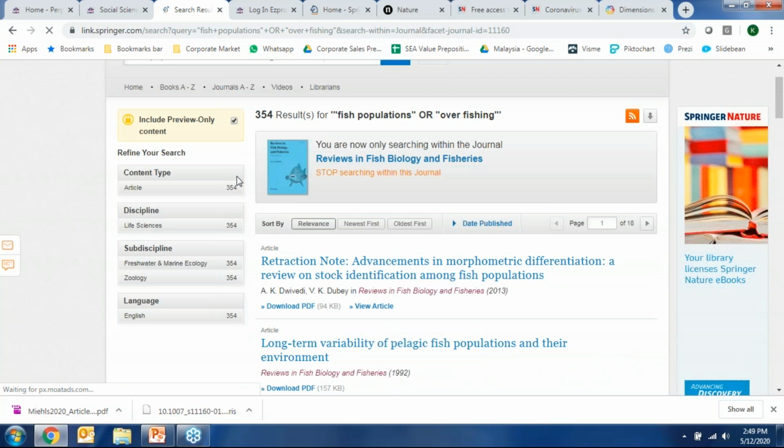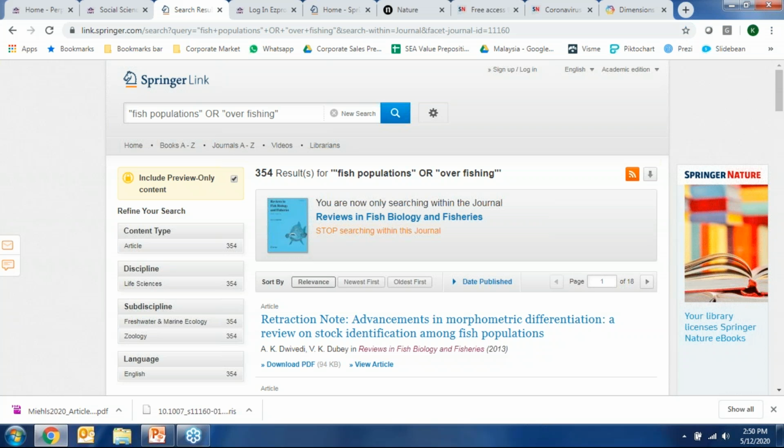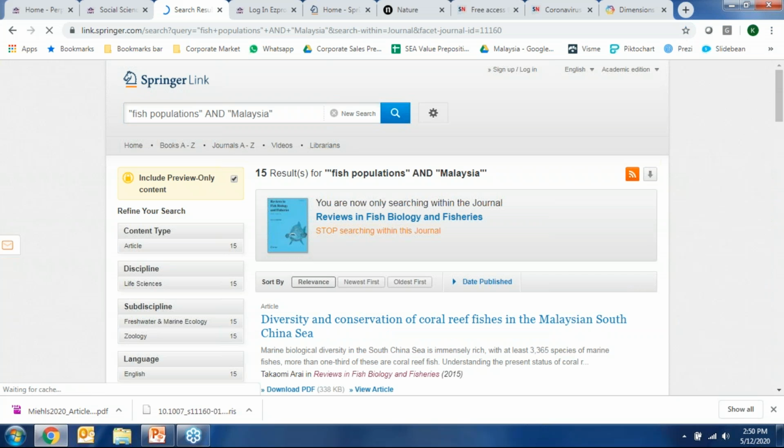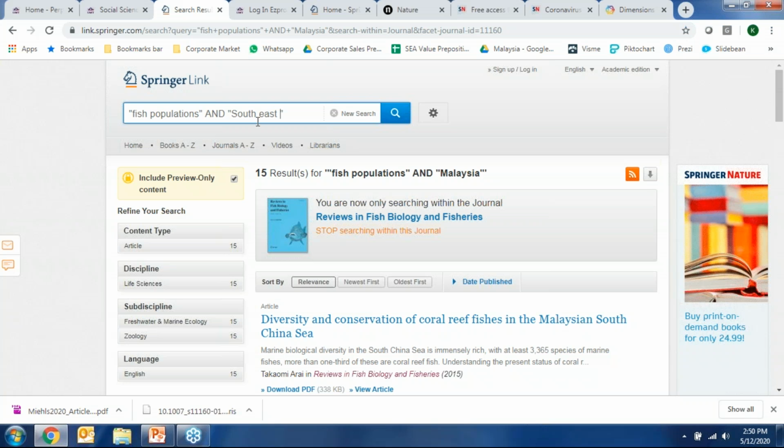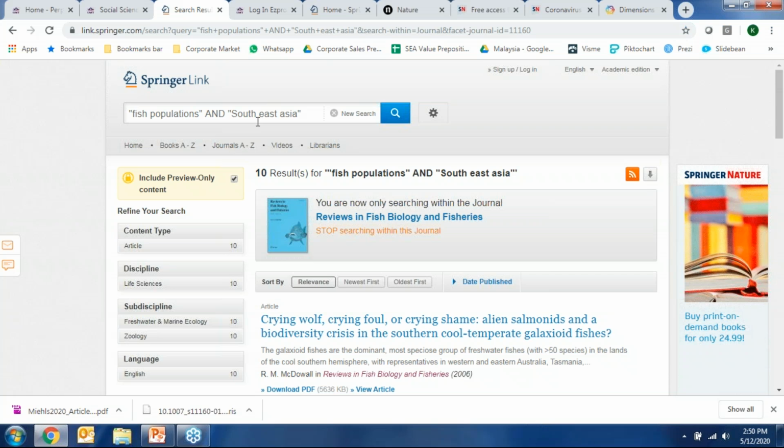So for example, I found fish populations. My title had fish population, environmental impact on native fisheries in coast of Malaysia. So maybe if I put Malaysia, not many will come out of it. Oh, let's change that to AND because I think I want to find more specific. And I only get 15. And if I perhaps try, for example, South Asia, I will get a different set of results. So this is where you really have to play around and really know your title and the context of what you're looking for as well.